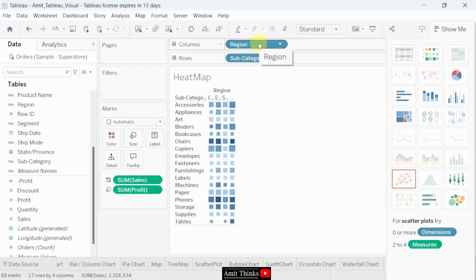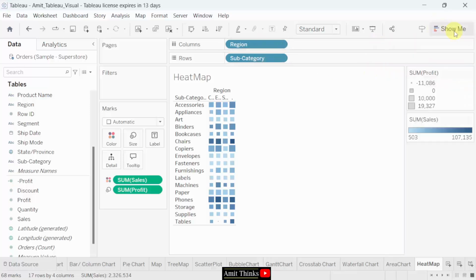Here it is. Now our heat map is visible. We have displayed the visual of the sales and profit across different regions. Okay, I'll click this. The size of each square box is according to the higher and lower profits. These values likely represent different profit levels. The lighter color means less sales and the darker color means more sales.